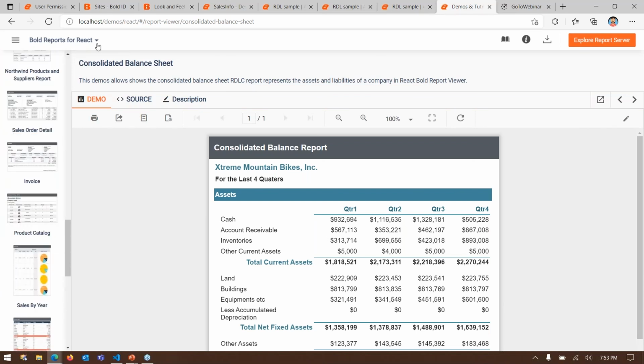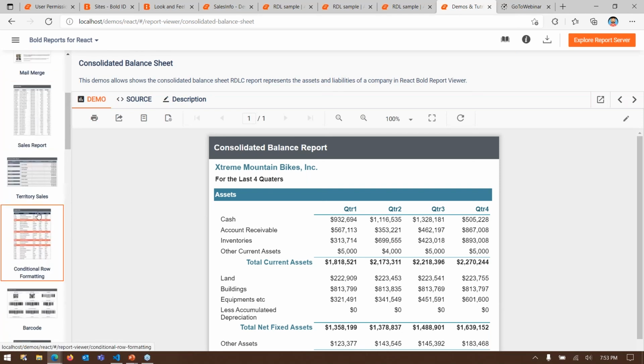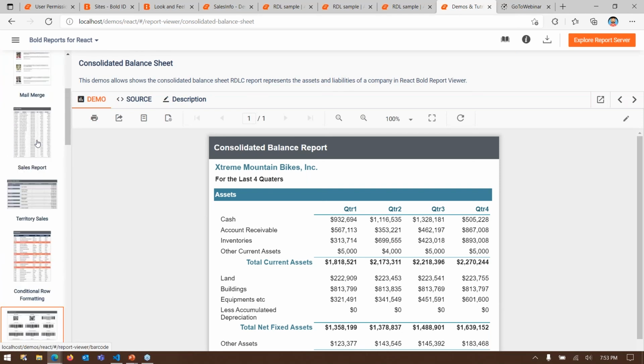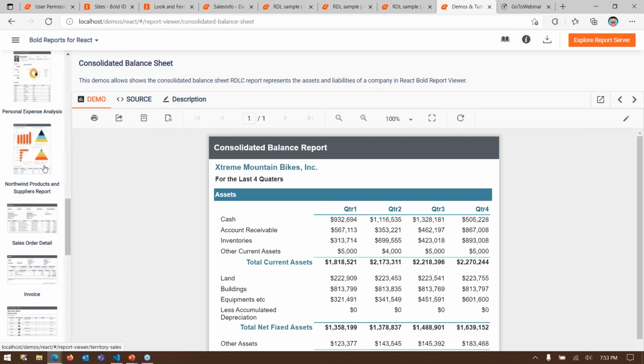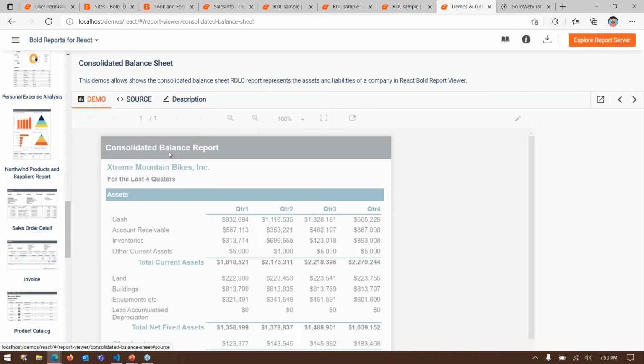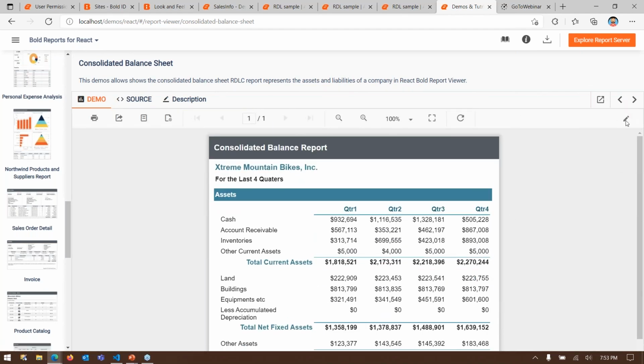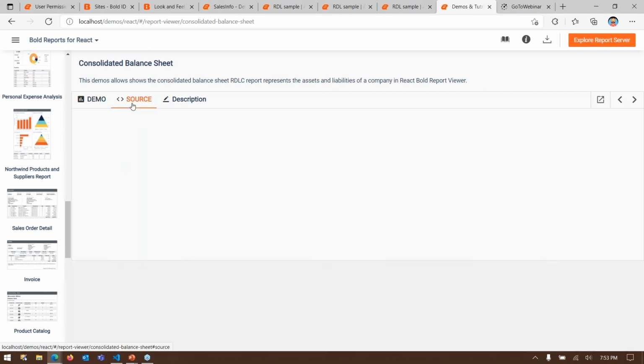We have a header section. In the header section, you can navigate to different sample platforms, like Angular, JavaScript, Core, MVC, and Web Forms. And using the sidebar, you can scroll and view many reports present here. You can switch the reports as you like. You have a demo, source, and description, right? In demo, you can view the report, and you have an edit option here. By this edit option, you can edit this report in a new tab, and you have a source option, right?